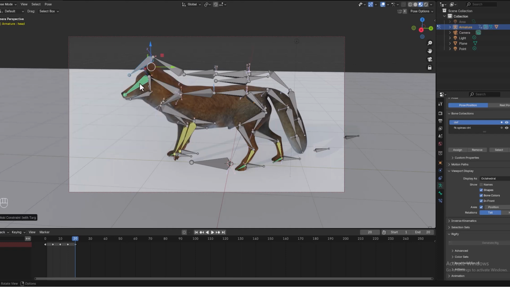You see that it has a green color. That means that we already have the constraint. And when we have this yellow, it means that we have an IK constraint with us. So the constraint will change the bone color. So you see, when I rotate this, it will react with this because we constrained it.